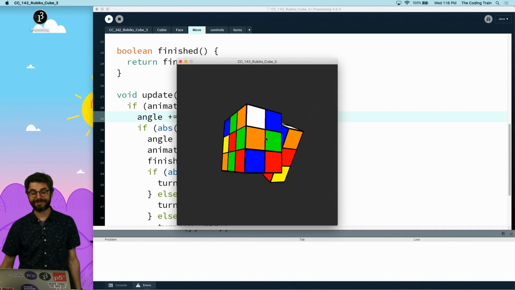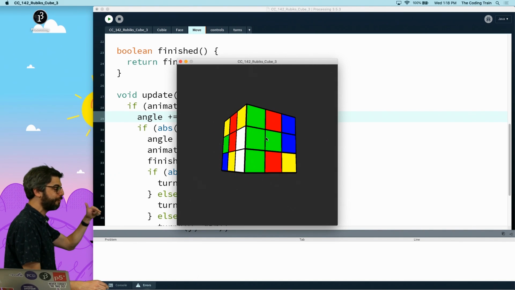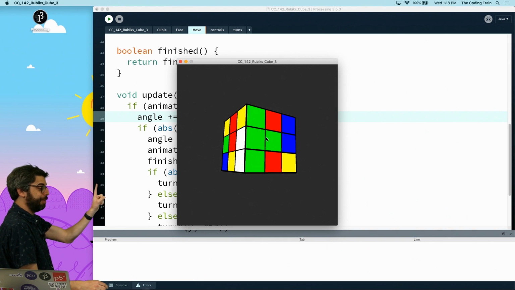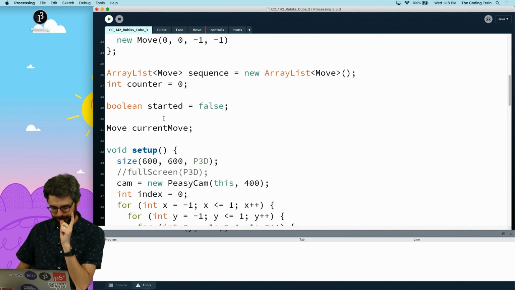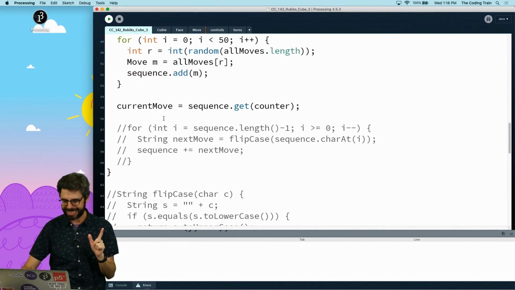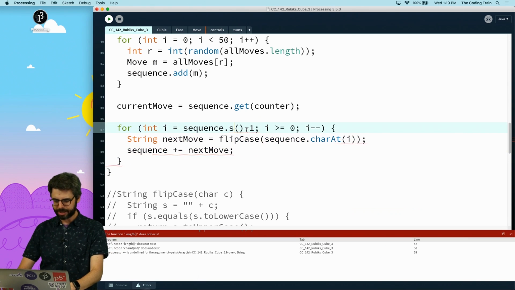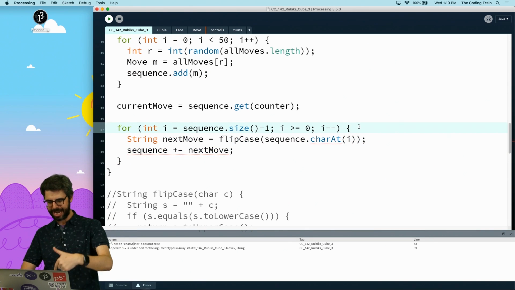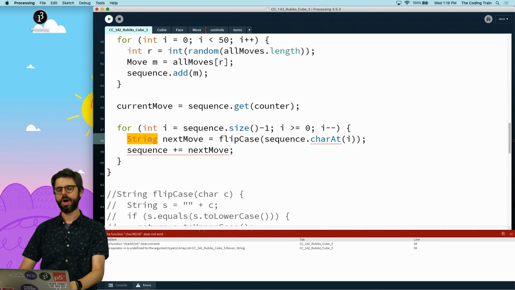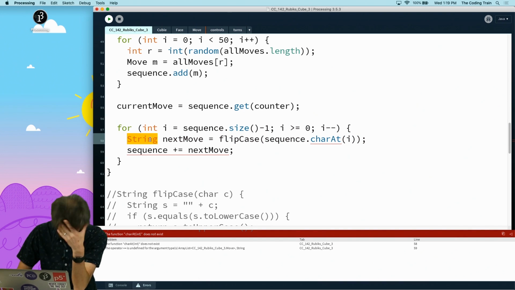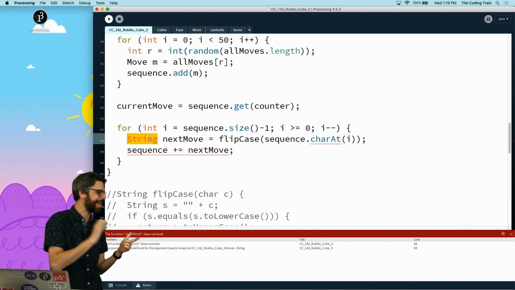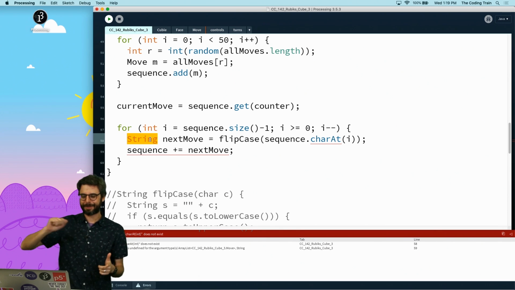So let's see if now, if I add the moves in reverse, when it's done, it should be solved. I have all the moves. Now all I need to do is go through the sequence backwards, right? Start with the last element of the sequence, go down to 0. This is where I do need to make a copy, because I need to make it a completely different move in the opposite direction.